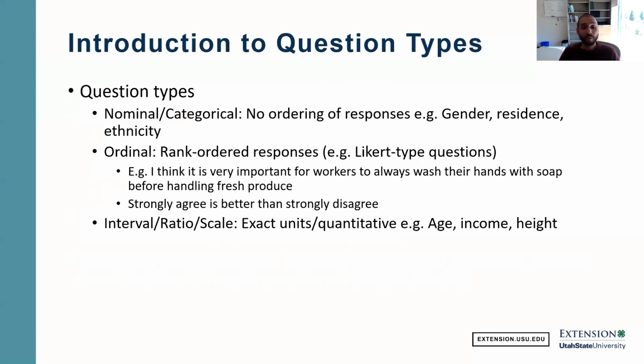Nominal or categorical variables are those where the responses are not ordered. That means no option is greater than another. Typical categorical or nominal variables are demographic questions such as gender, county of residence, and ethnicity. So the response options are simply a description of the participants. One response is not better than another.